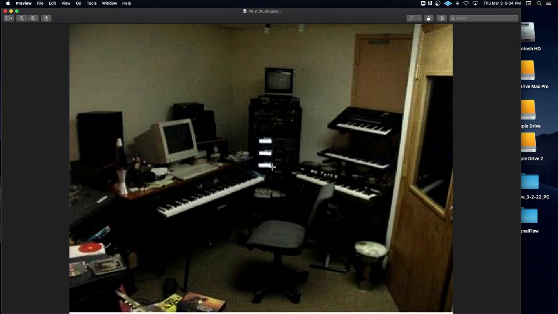those are Kurzweil K2500 modules. And then below that, you can't see them. There are two Roland S760 modules. This is an organ. This is a Novation Supernova. And this is a Korg synth, which I can't remember the name of. I don't own that anymore.